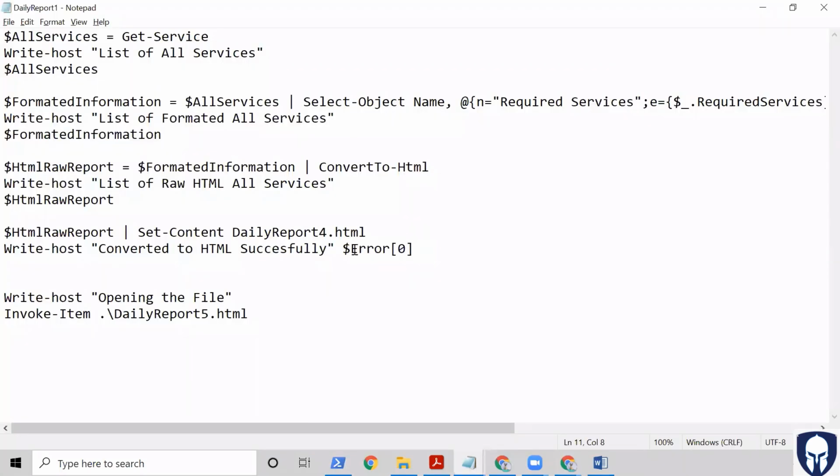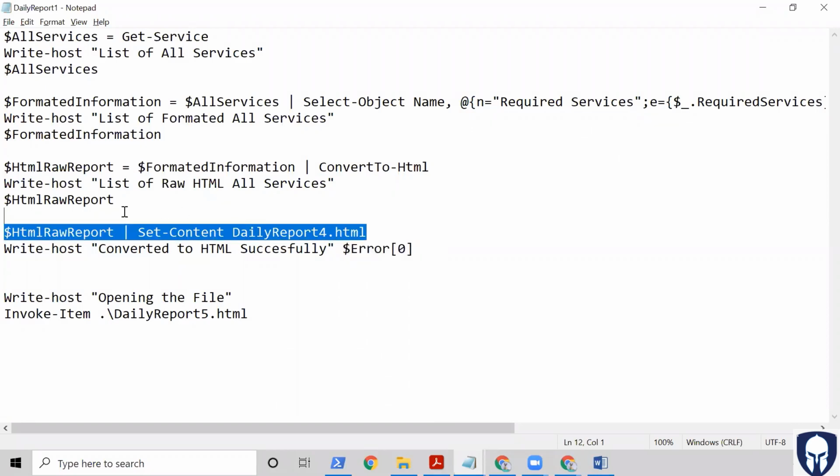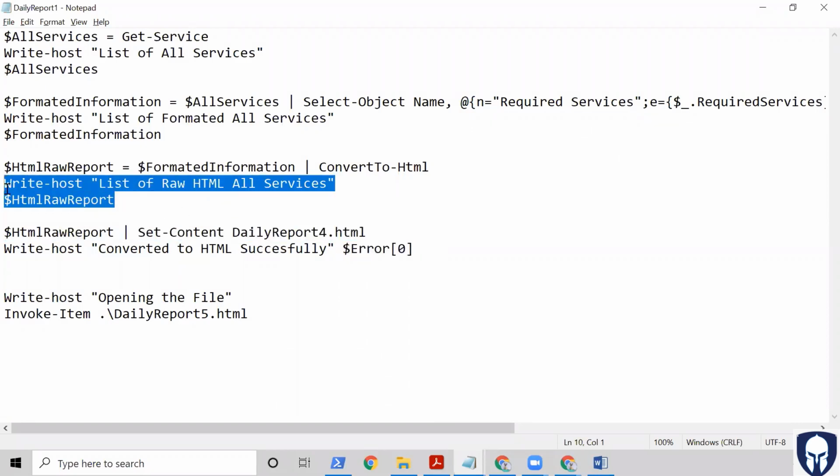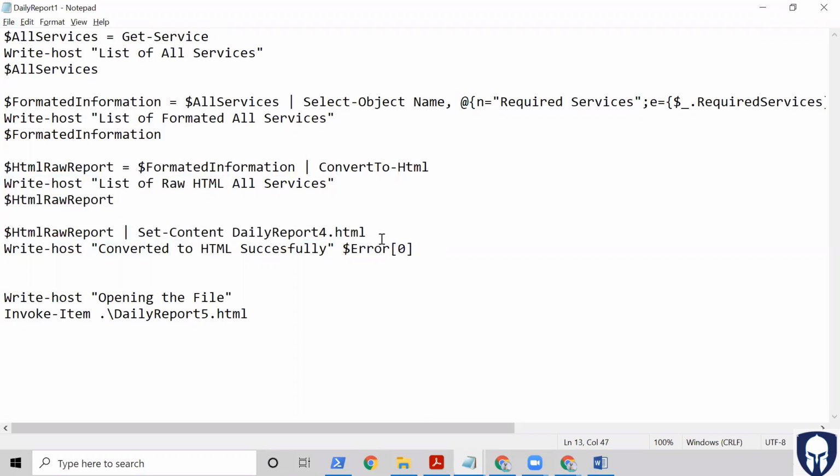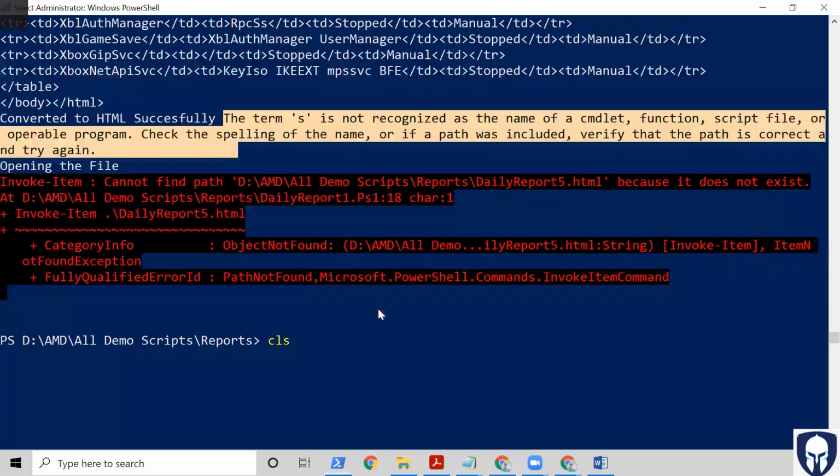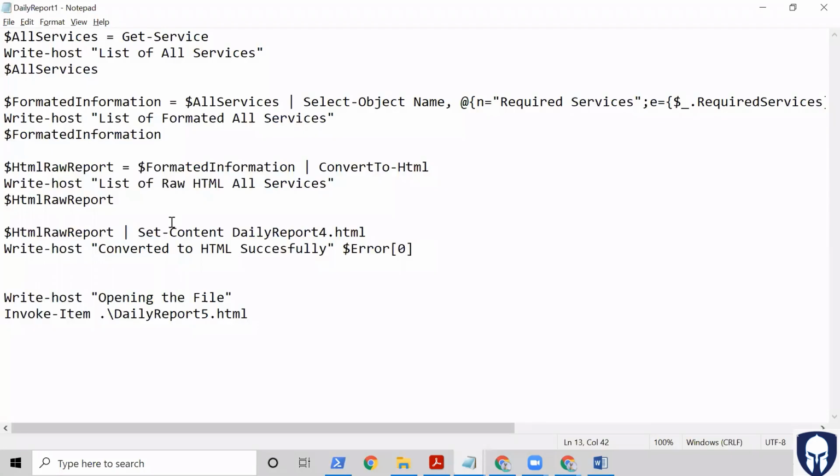You remember we are printing the latest error. So this is the error happening somewhere here, because the raw report is actually getting generated. This is where I'm getting the problem. So what I'm going to do is, okay, the term S is not recognized as a, okay, and then check the spelling. Okay, where is it actually checking the S?